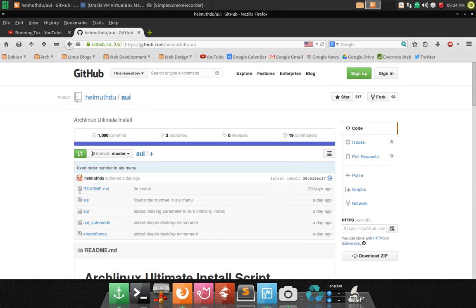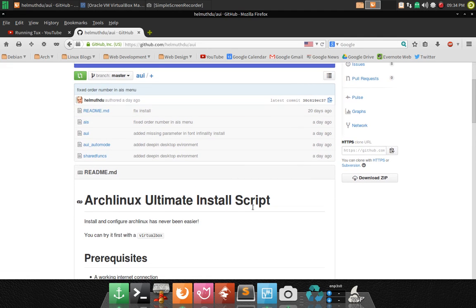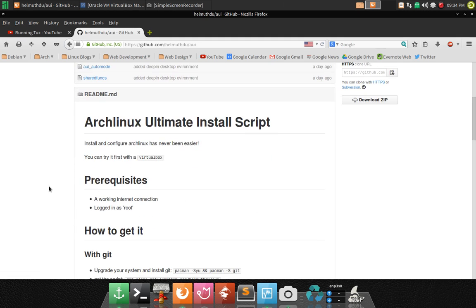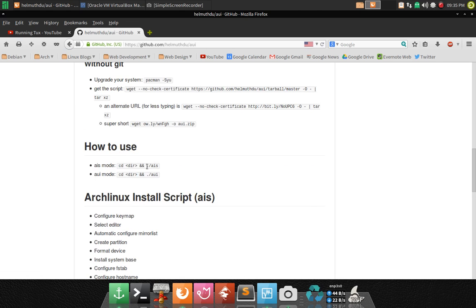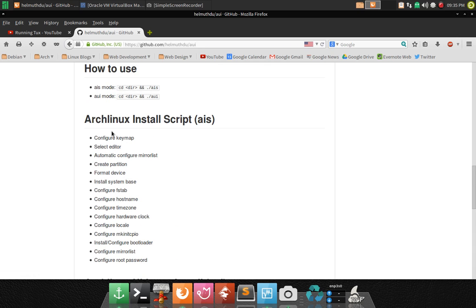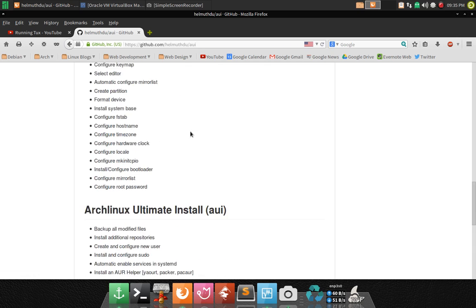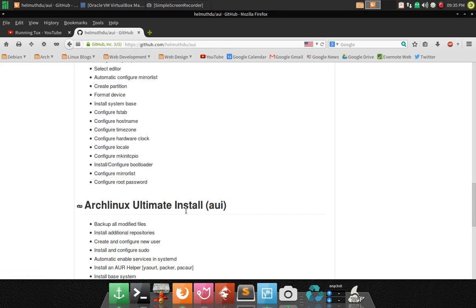It's called the Arch Ultimate Installer Script. Basically, what this does is it makes it easier for you to install Arch Linux on your computer. It's basically a batch file script, and you need to follow it step by step. You download the files, go into the directory and start the file, and it comes in two parts: the Arch install script, and then the Arch Ultimate install.